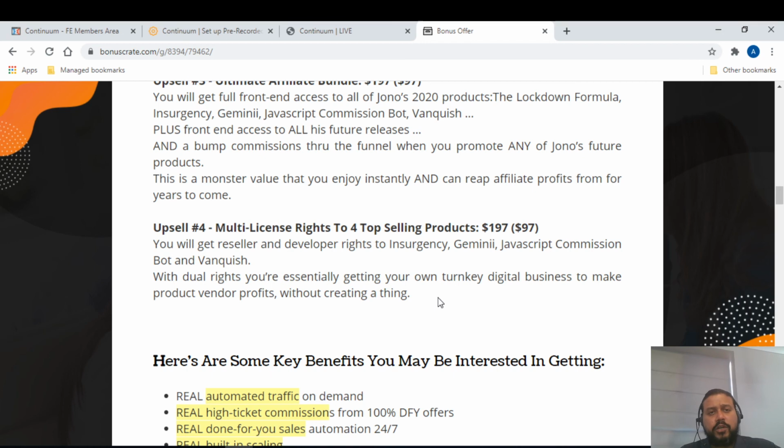So these are the four upsells, but for $17 you're getting Continuum, which is excellent in terms of your evergreen webinar, which is costing you close to $500. You get three high ticket done for you setups with that $17, and all my bonuses along with the vendor bonuses, right?